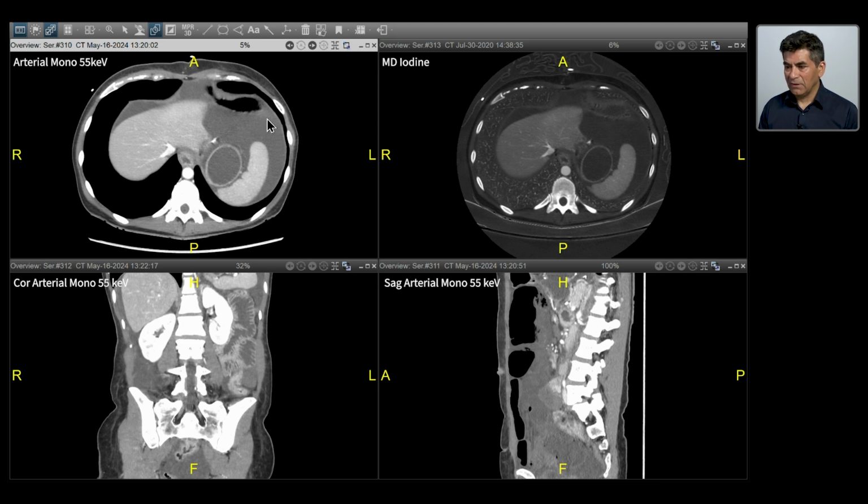On the left is the arterial phase monochromatic images reconstructed with soft tissue kernel using 55 keV. On the right side is a material density iodine image. On the bottom is monochromatic images reconstructed in a coronal plane at 55 keV, as well as in the sagittal plane on the right side. So I start with the axial monochromatic images.